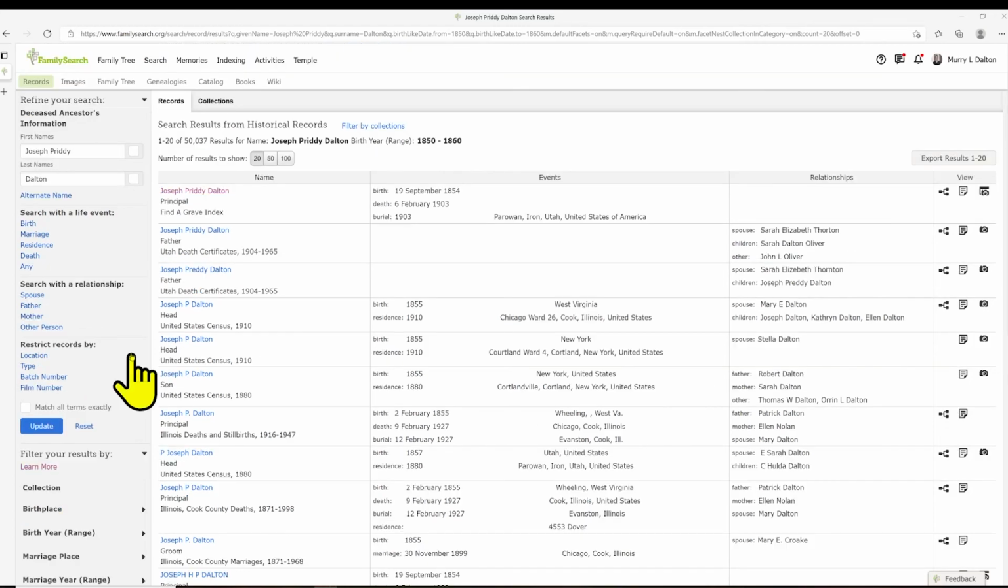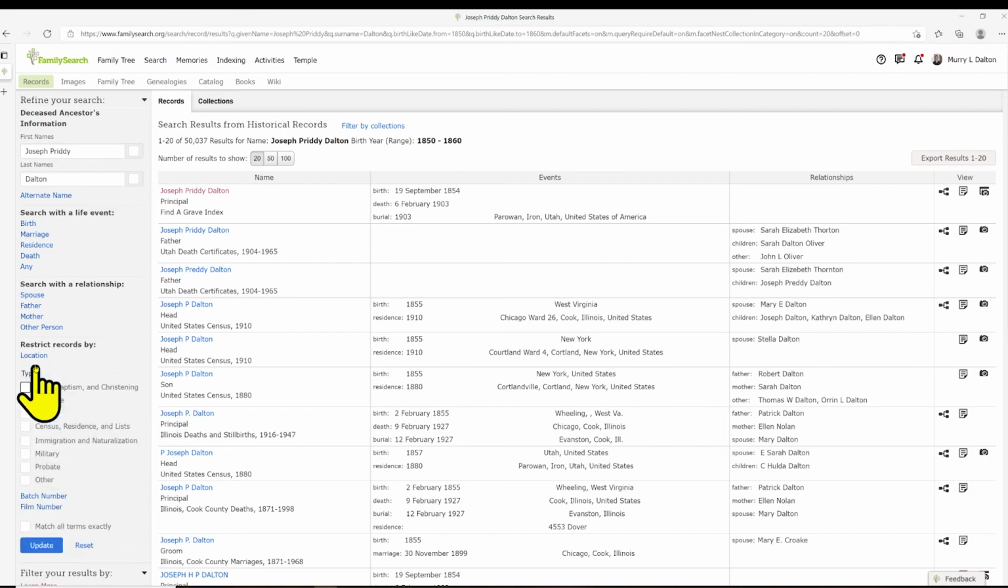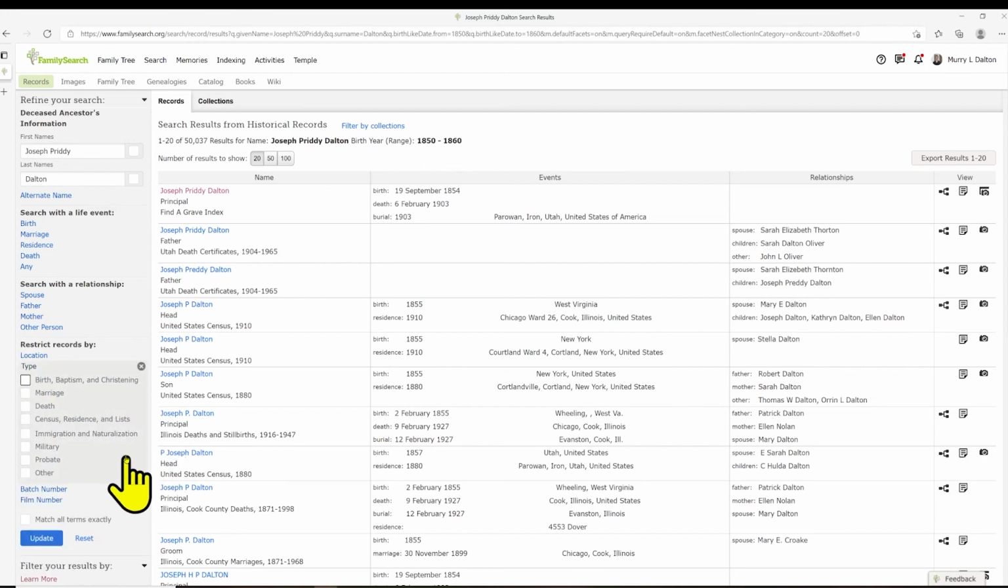Some additional options to help you would be if you go ahead and click on type, and you may be able to find, if you click on birth, baptism, christening, marriage, death, census, immigration, military, probate. Those are things that could also help as you're searching for information.